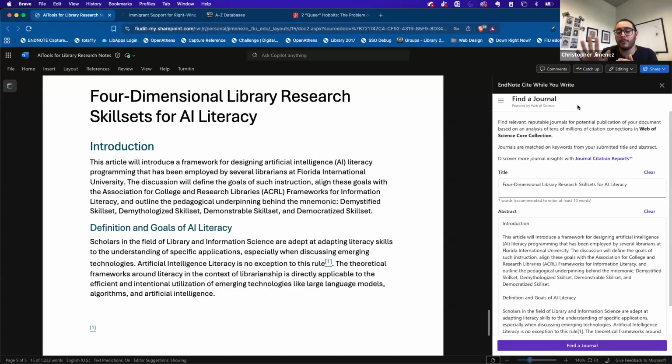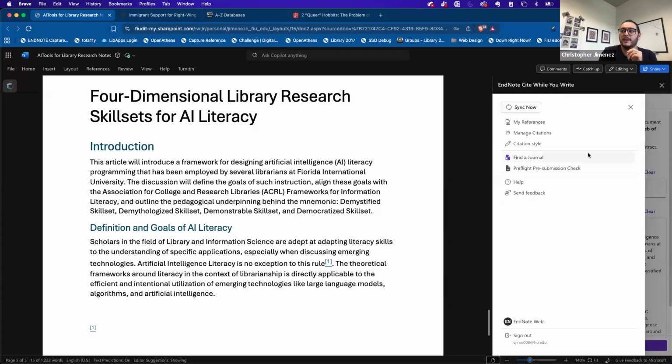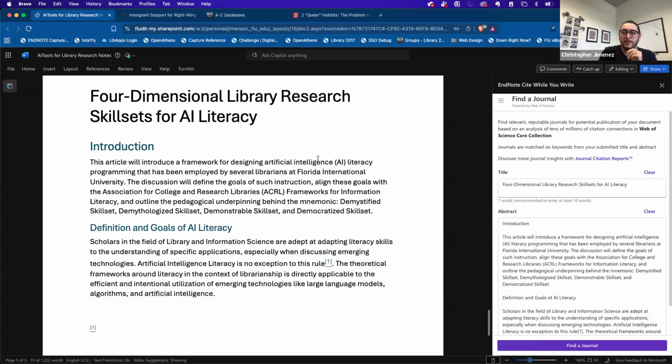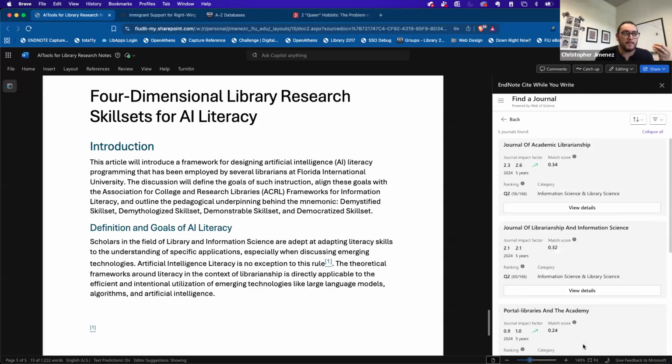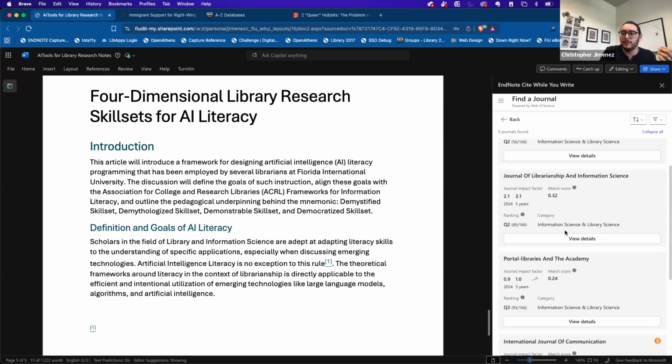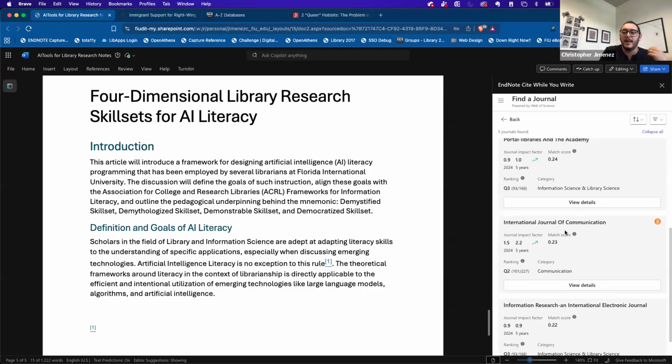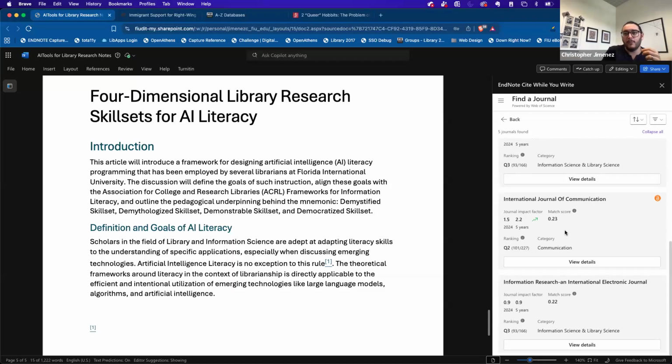When you've got a final product and you're looking for a venue, you can launch this tool from the main menu. Click on Find a Journal. You pop your title in, and then your abstract. I went ahead and grabbed the introduction and my first paragraph. It's recommended you put at least 100 words, and then you run a search to see if you can find a journal that matches. And here we go. It's given me 5 journals. The top journal is the Journal of Academic Librarianship. It gives me the impact factor and a match score. I can view details, you can see the ranking of that journal, and then you can continue. You can review other journals that might be options for you, and then pick the appropriate venue for yourself.